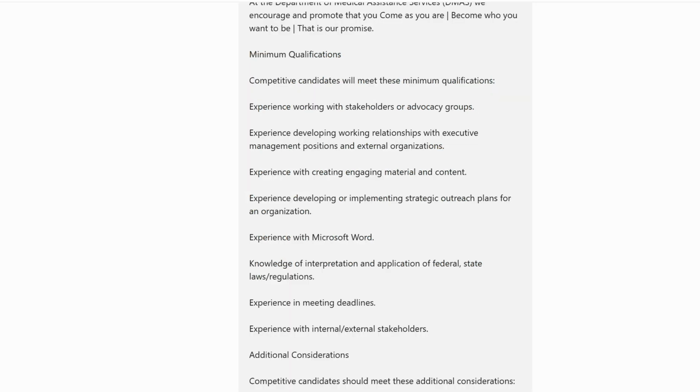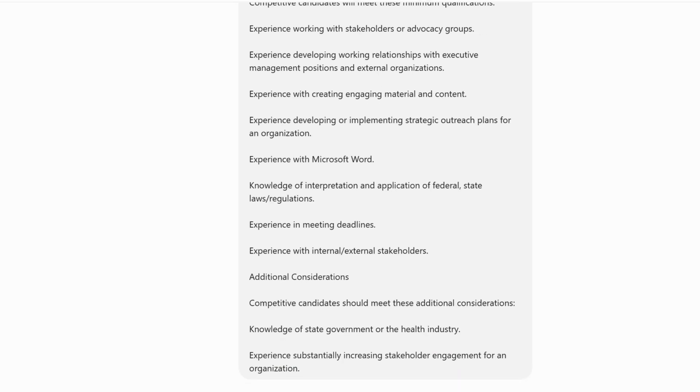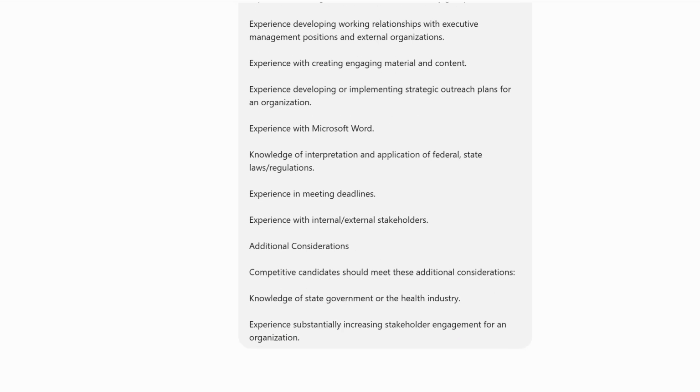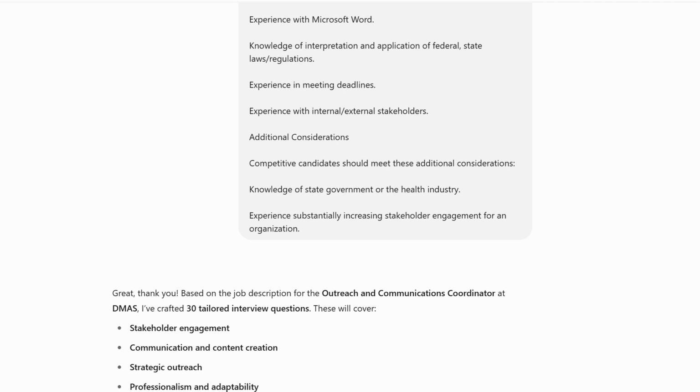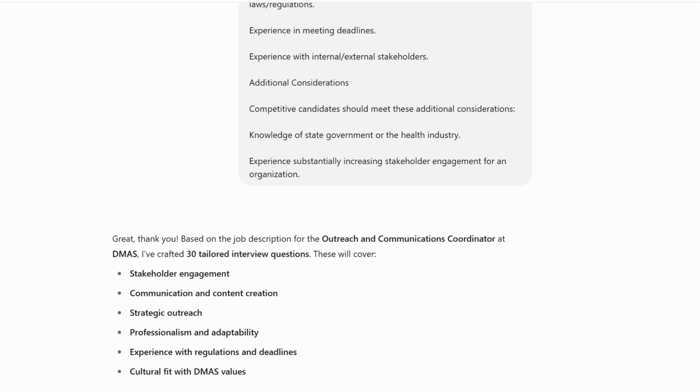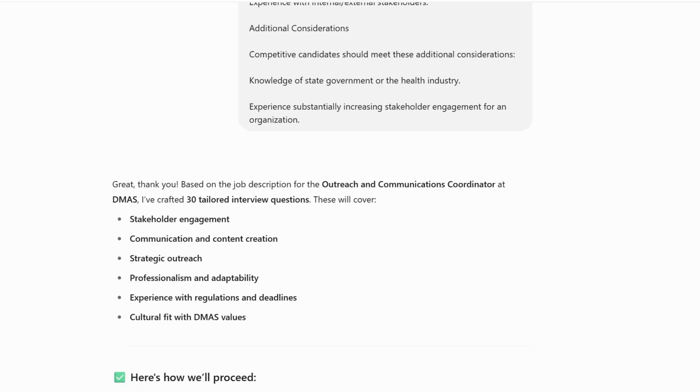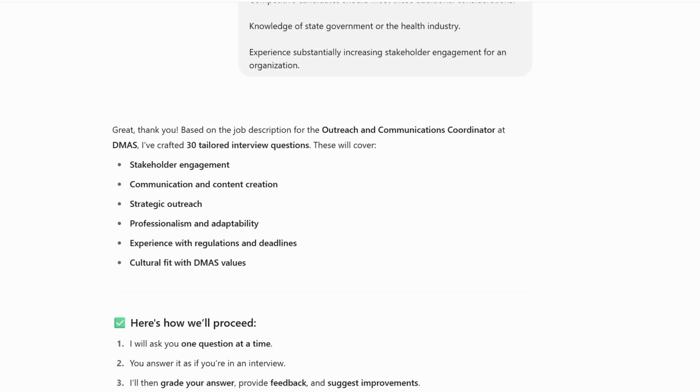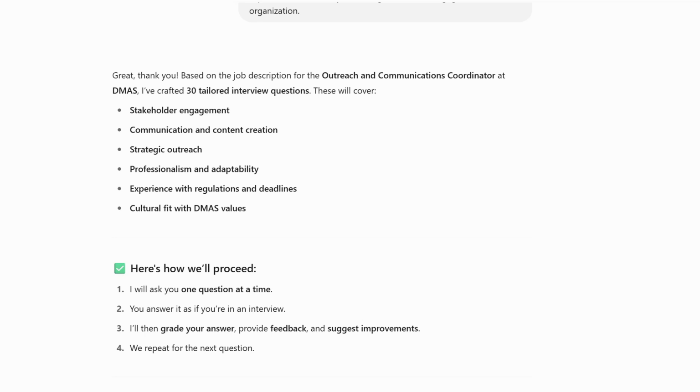Once you've entered all the information and run the prompts, ChatGPT will provide you a summary of what will be covered in the job interview based upon the job description and how the interview will go. In this case, asking you one question at a time, then providing you a grade and feedback after each question.